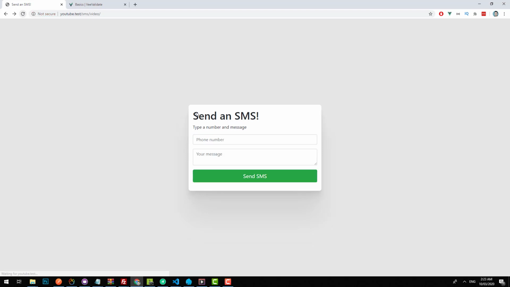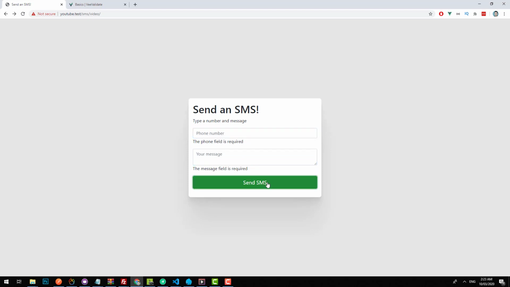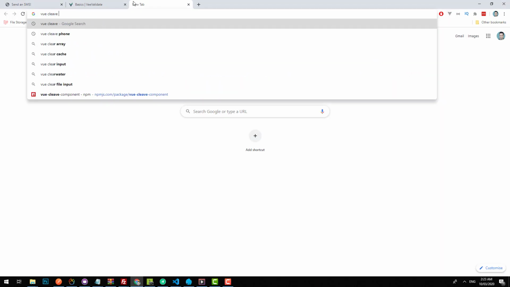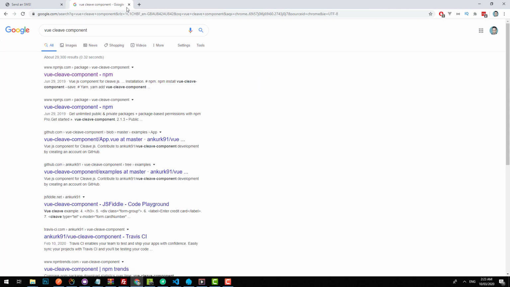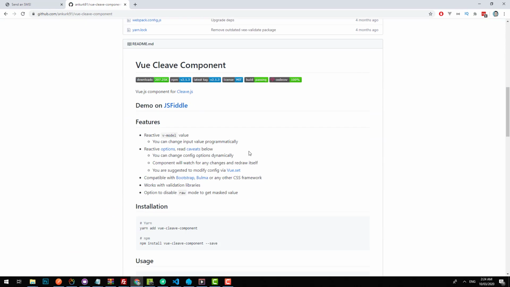Beautiful. So now that we have front-end validation, people can't submit to the server without making sure that they've filled out both these fields. Now let's use something called Cleave to be able to format the input fields. So Cleave is just another library. So if we do view Cleave component, if you do a Google for that, you'll see the NPM website there. Click into there and just go to the GitHub homepage for this particular component. You'll see what we need to do.